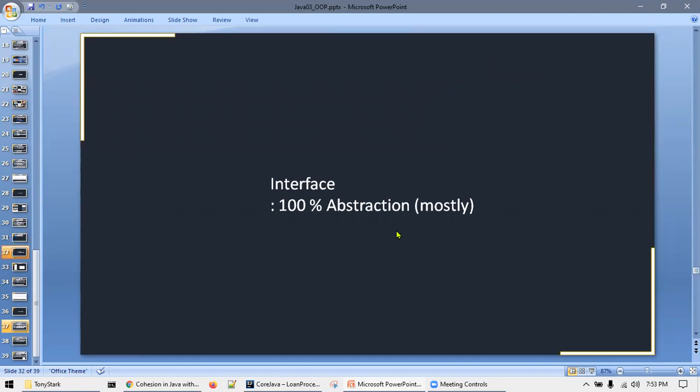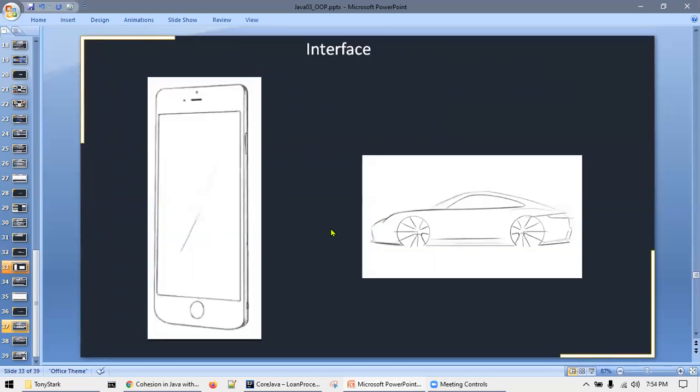Okay, now let us see interface. So interface is also another interesting topic, and it is basically a little extension of the abstract class. What it says is, interface is basically 100% abstraction, right? So in an interface, everything is abstract. Let us look at this picture.